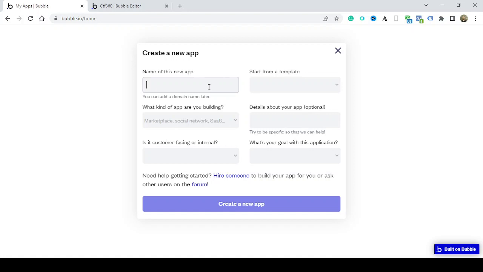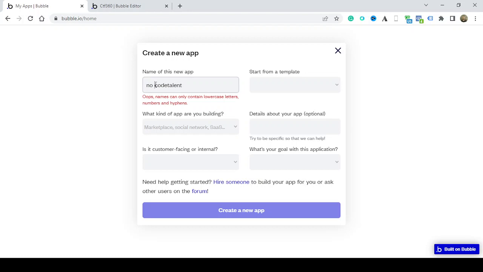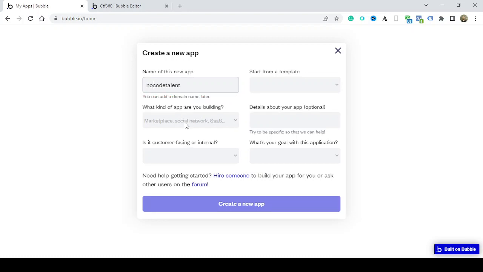Now the thing about this application name is that it just works like a domain name, right? So some names are not going to be available because they've already been taken, right? Well, some are going to be available. So for example, let's say if I type no code talent, if I try to create the app, it's going to tell me it's unavailable, right? So you want to choose something that's available. Right now, I'm trying to build a social media network, so I'm going to call this social talents. I hope it's available.